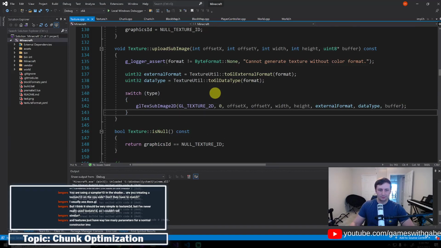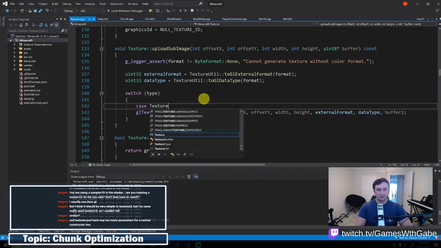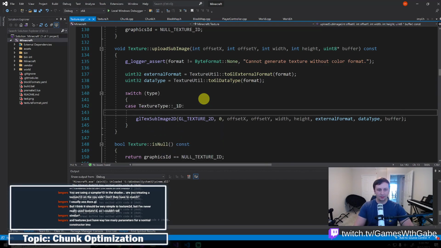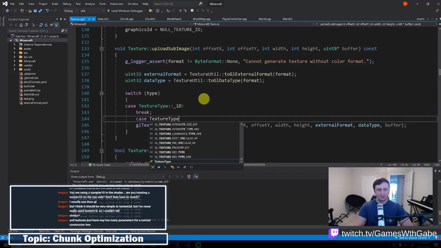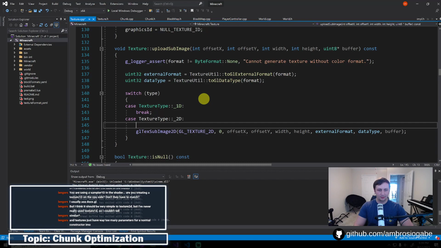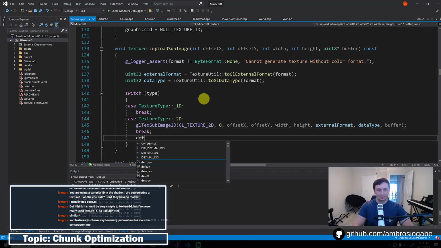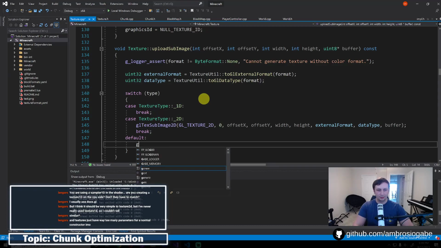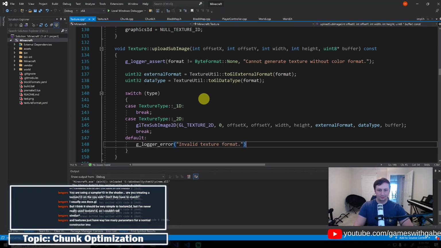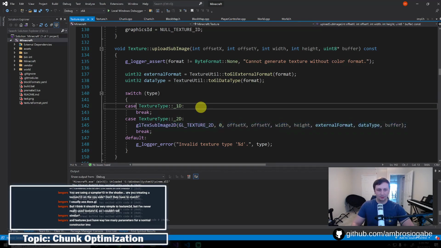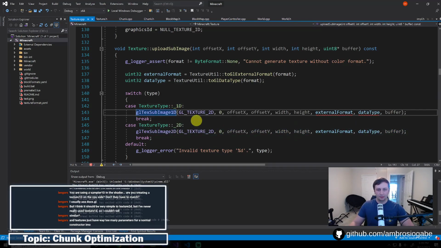And we'll say case texture type 1D, one thing, and then break, and then case texture type 2D. We'll do that. And we'll break, and then we'll say default GL logger error, invalid texture format or texture type. And then I'll do that just so I know what it is, and we'll pass it the type. Okay, cool. So this time, if we just have a 1D, we'll take in a 1D texture.